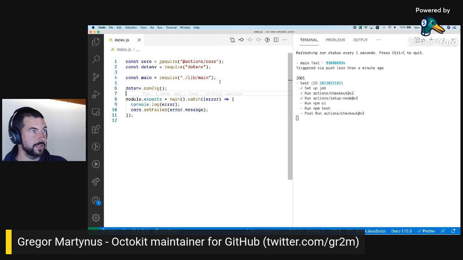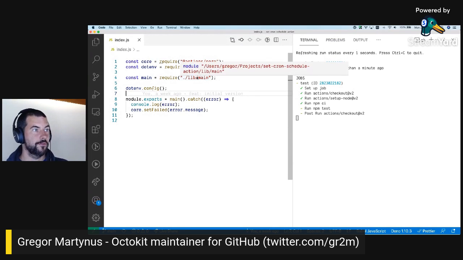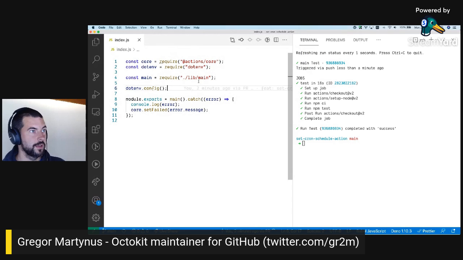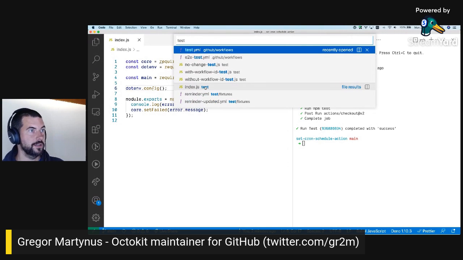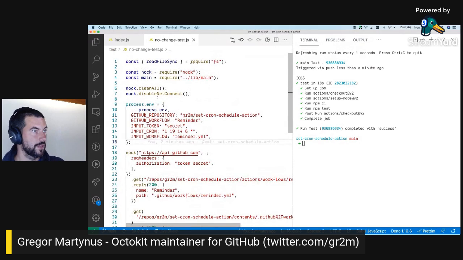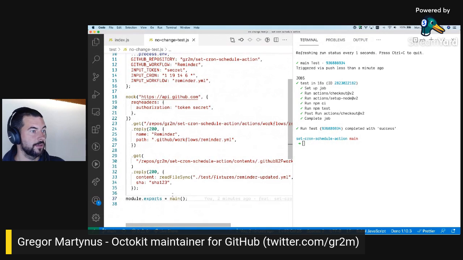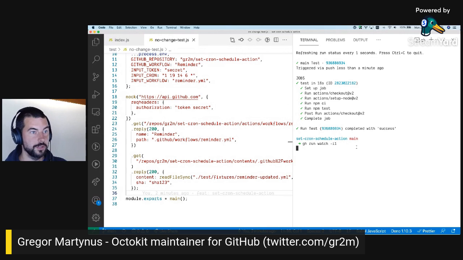So here basically just load the main function and then log out an error if there is one and set the status using action score. And I separated it out from main because in my test files, I also load main and then run it in a different way without loading the environment variables from my local.env file. Let's see if the release worked as well.